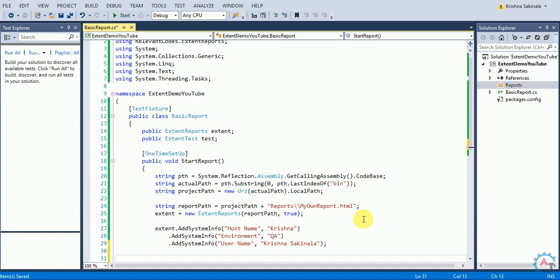Apart from this, you can give some more information to your report, like what name you want to give to your report, and what heading you want to give to your report. For this we need to use one XML file, that is a configuration file which is provided by Extent Reports. We have to take that XML and place it somewhere in your folder structure, modify that extent config XML file according to your needs, and load that information into your program.